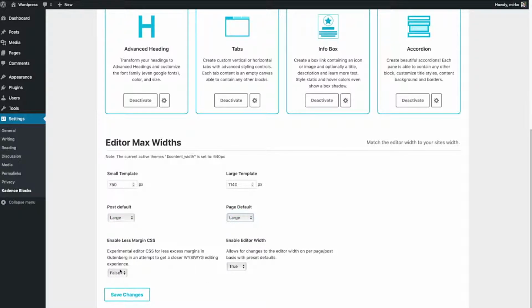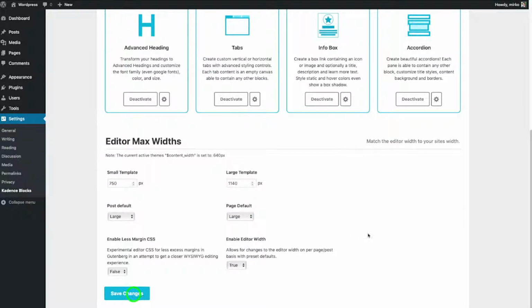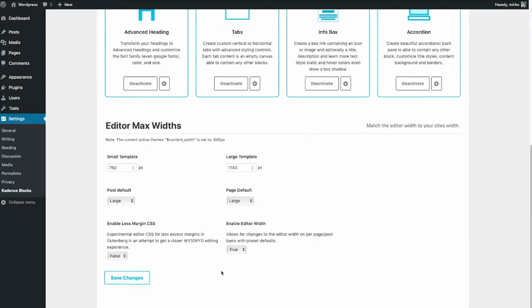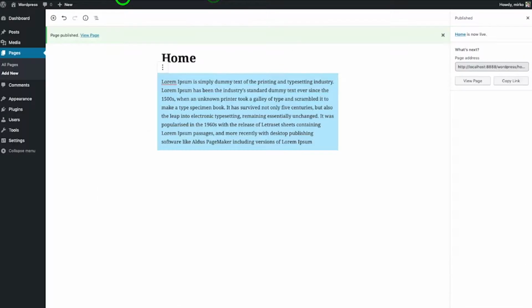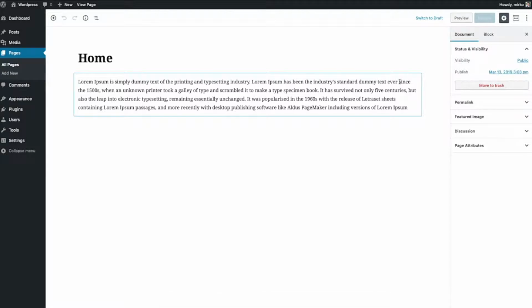There is also this one, they remove the margin in the editor, but I usually don't put it because it's still in beta mode. That's the only thing I want to do, is put that large. So now when I go back to my page and I refresh, now I have a much wider view.